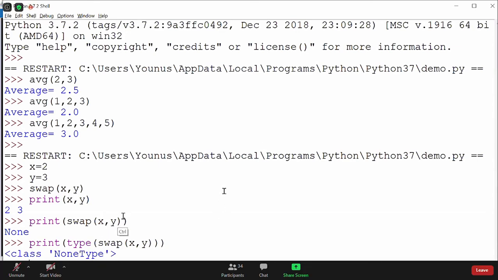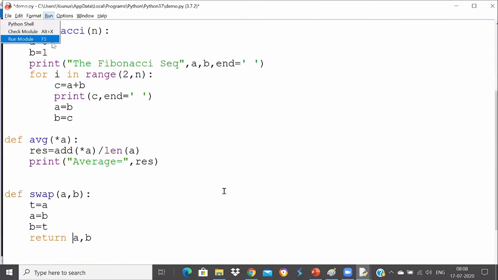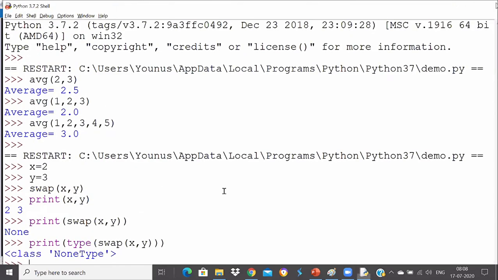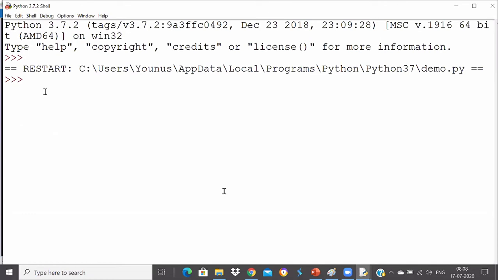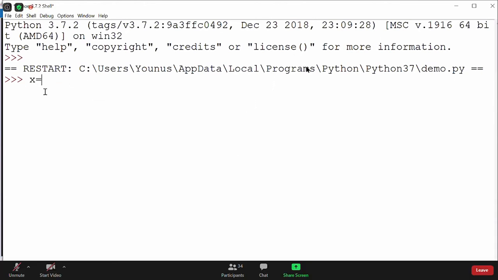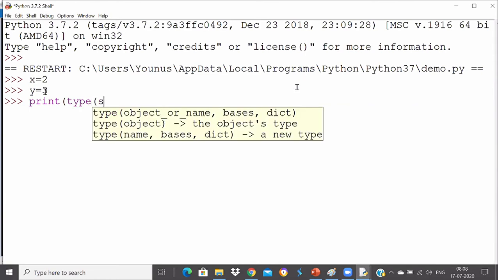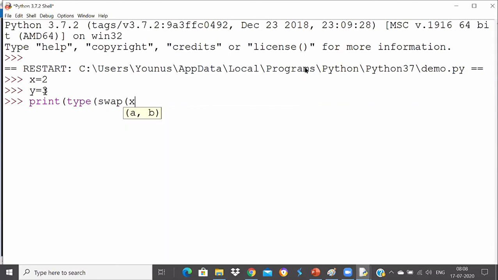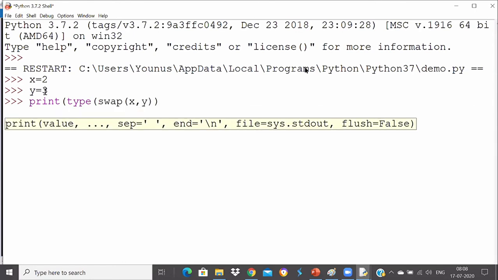Oh, I didn't run actually, so that's why it's none type. I will run the code again. Now this time I will say, inside my print, the type of swap of x comma y. Oh, I didn't define x and y. So I'll take x is equal to 2, y is equal to 3 and call print of type of swap of x comma y. I think one more bracket is missing.